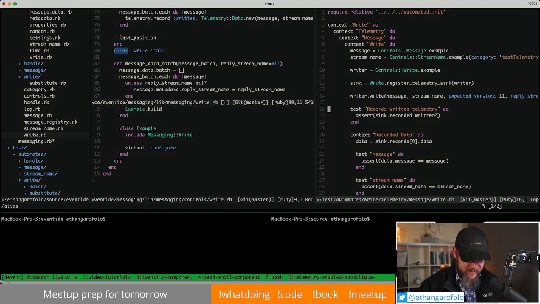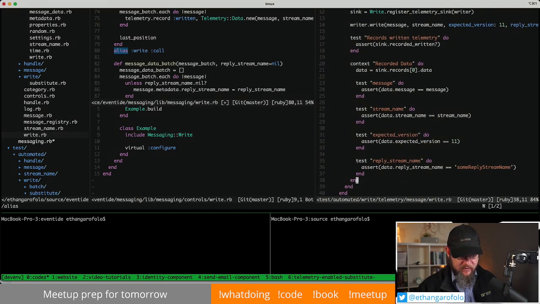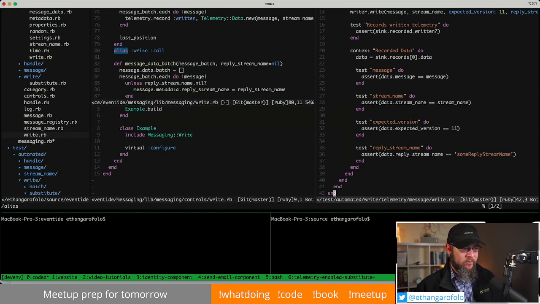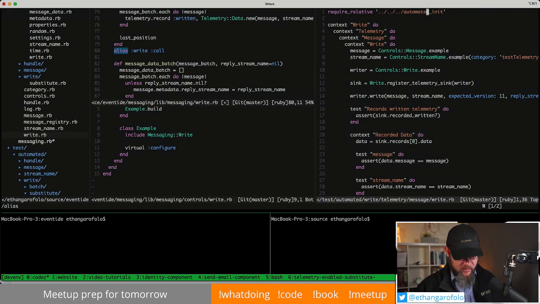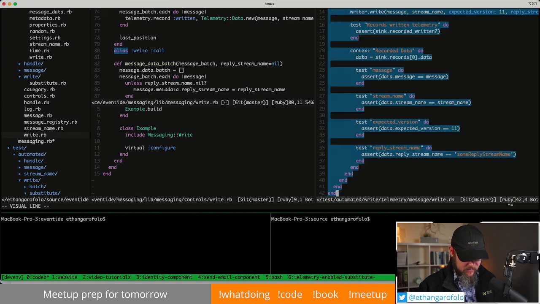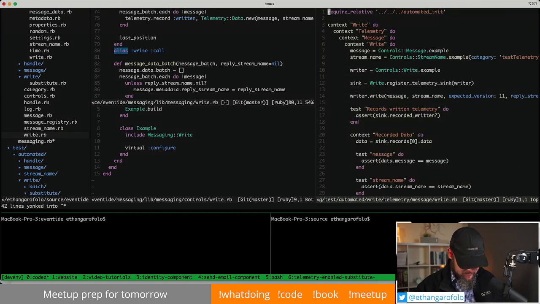And so after we've done that, then we're going to make sure that the telemetry is correctly recorded. So recorded written, did we record anything? And then we're going to look into the data that we recorded to make sure it was correct. So basically we want this structure entirely for our tests. So I am going to yank all of this and bring it over here.